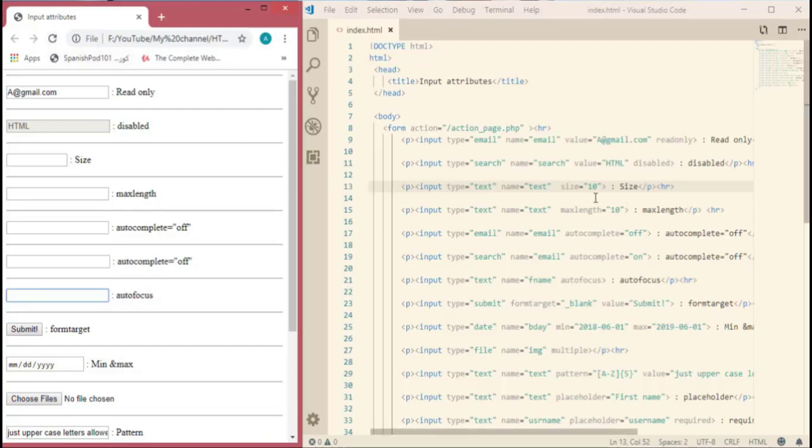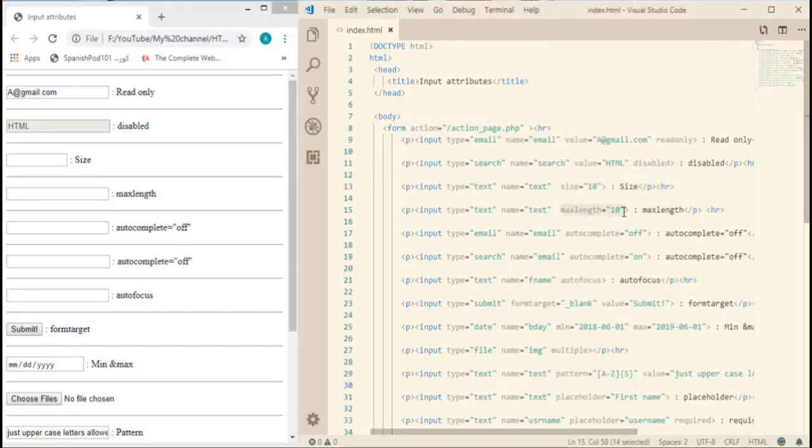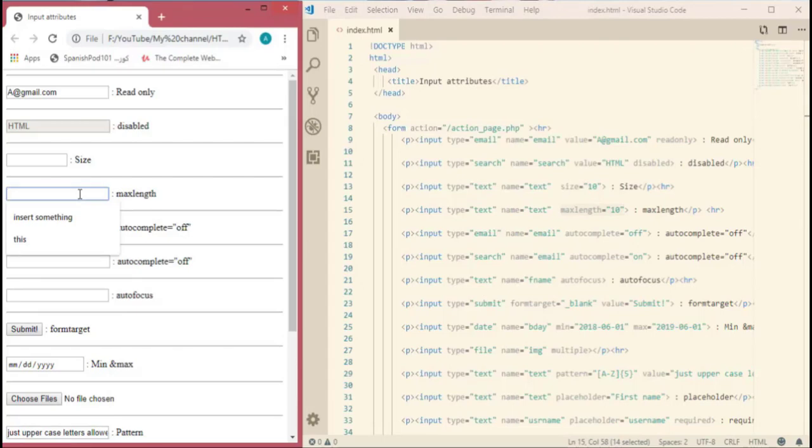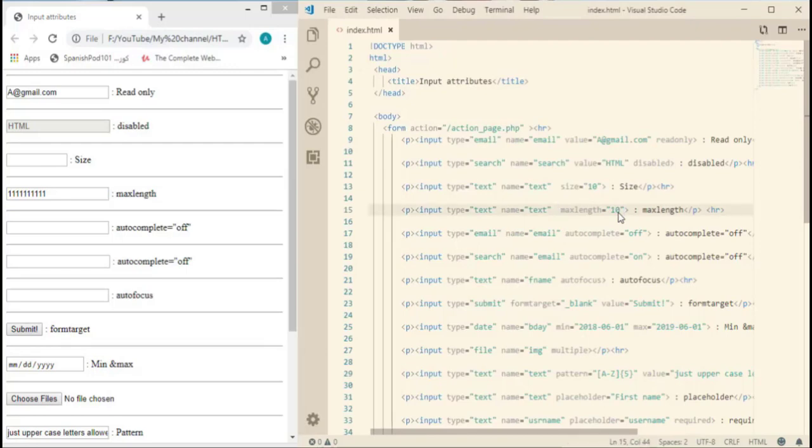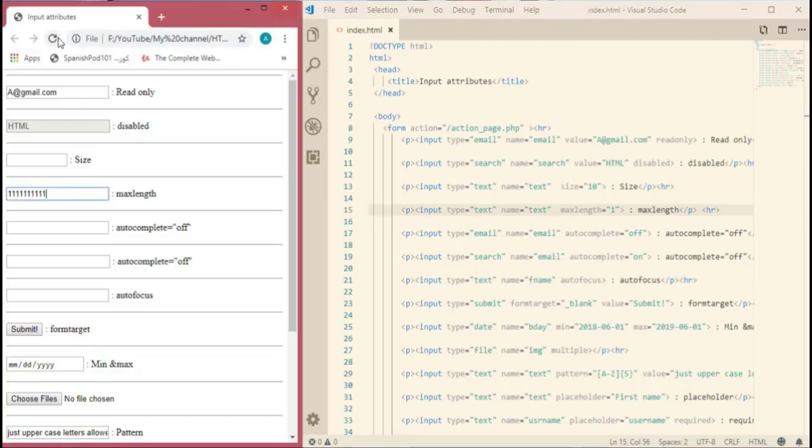Then we have maxlength. It specifies the maximum allowed length for the input. According to this input, we just have 10 characters to be inserted. So let's insert more than 10. We can't insert more than 10, just 10 characters. If we make it just one character to notice the difference, so it's just allowed to insert one character.